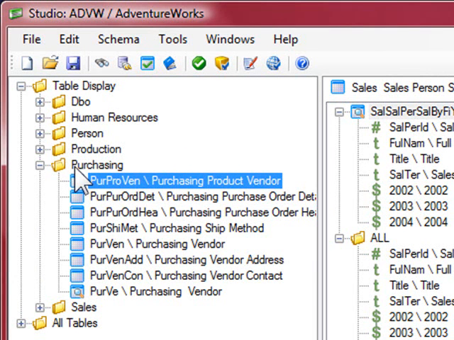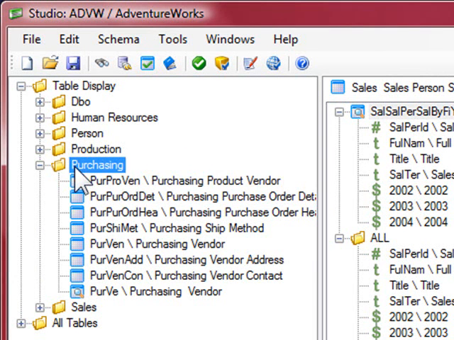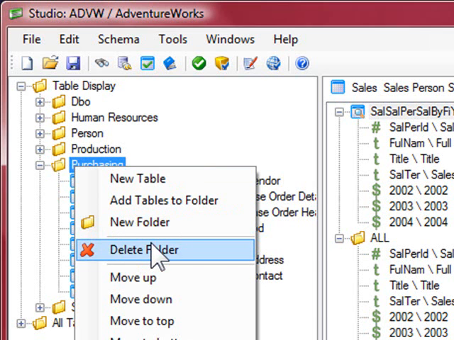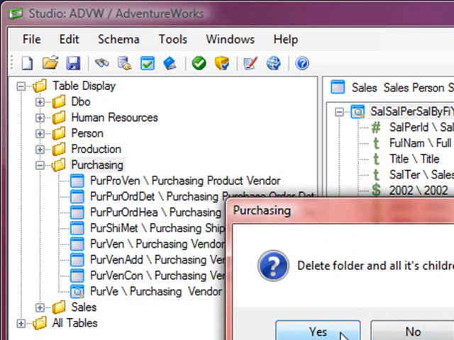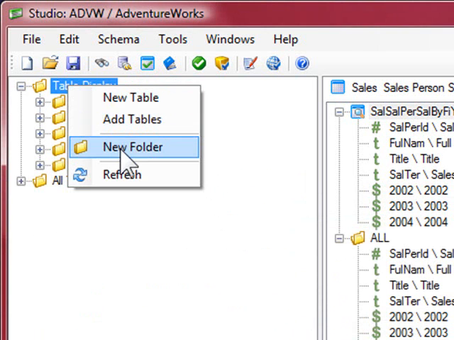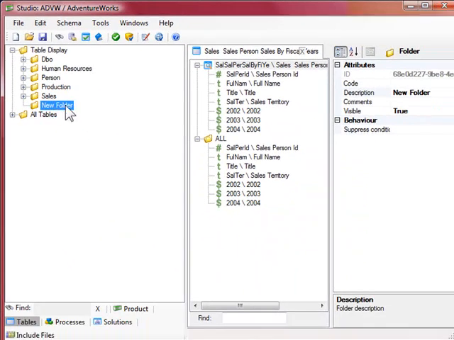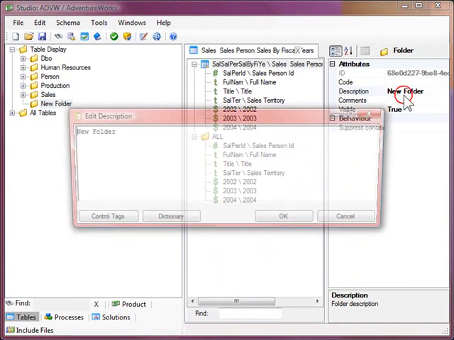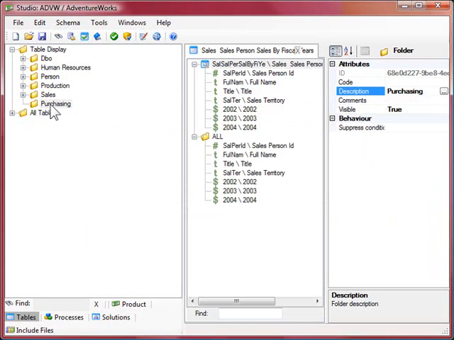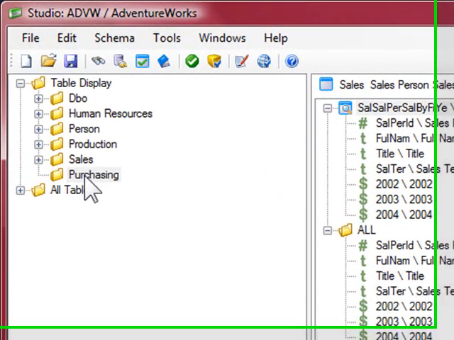So for purchasing, what I'm going to do is just delete this folder here, and we'll recreate it so that you can see how we can organize the tables quickly. What I'll do is I'll create a new folder, and I'll call it Purchasing. And we'll put all the purchasing related tables into this folder.